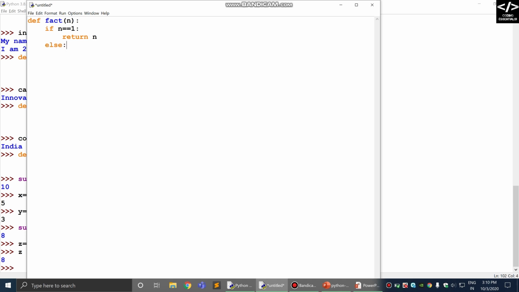else return. So here we'll write n star fact of n minus 1, and then we will call factorial of 4. So basically what will happen over here, n star fact of n minus 1. So let me explain this code.